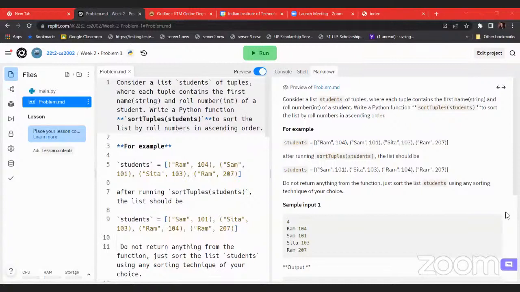So you have already learned three types of sorting algorithms: selection, insertion, and merge sort. There is one more sorting algorithm you will learn in week three. I think week 3 has already been released. So what stable means is if your list has more than one similar element.